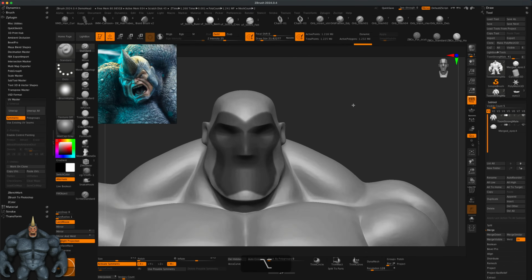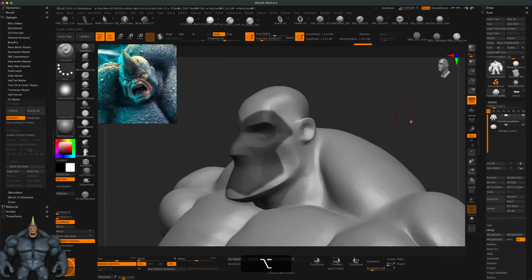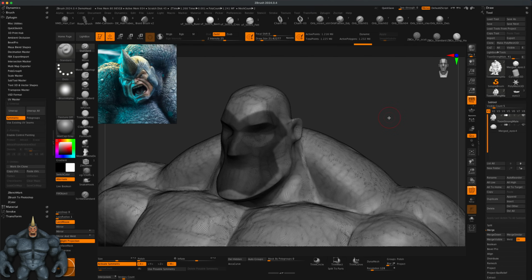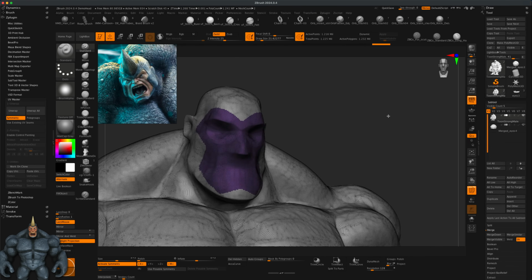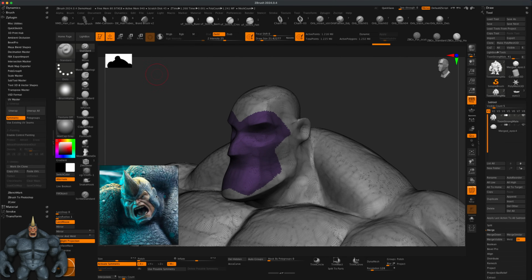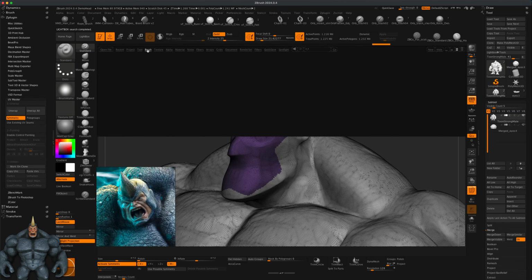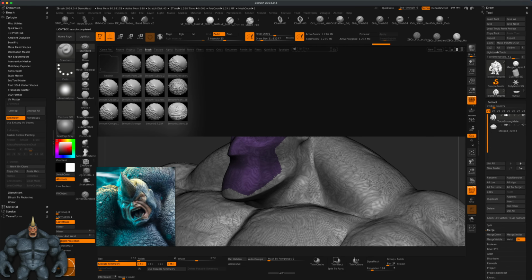Now, a quick question: what if you wanted to make this mask super sharp, right? Right now, you can see it's kind of jaggedy. What we could do is turn our polyframe on, and then press Control W. That's going to assign a different color to our poly group. Then we can jump into Lightbox and go into Brush, Smooth. Let's do Smooth Groups. Let's select that and say OK.